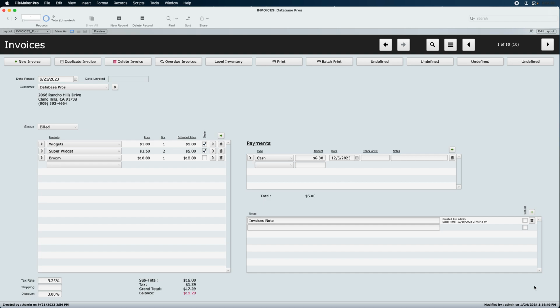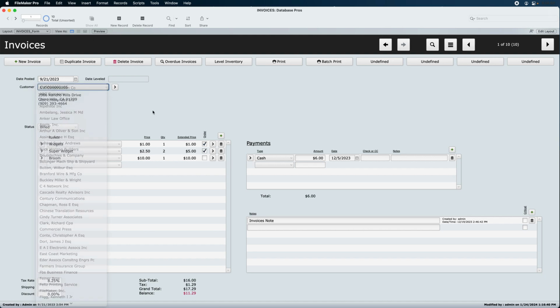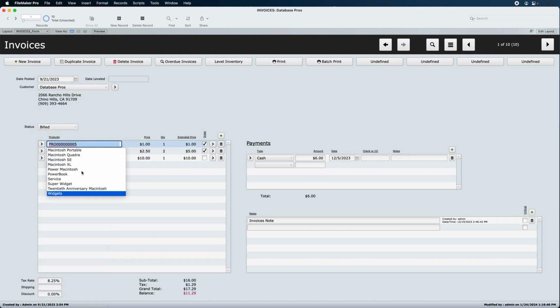Pop-up menus are the easiest method for creating a many-to-one link, such as we have for customers and products on the invoices layout. This pop-up right here, and this one as well. And you notice I've added a few extra products here to prove my point why, rather than just the simple pop-up menu, you might want a picker.